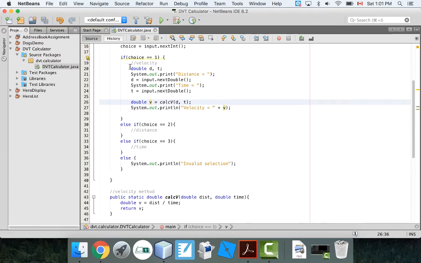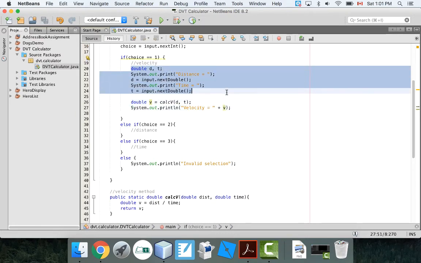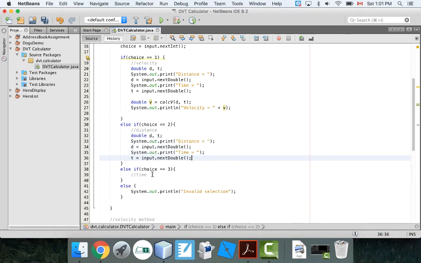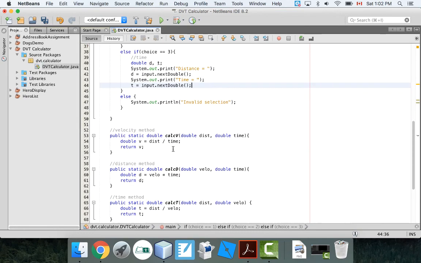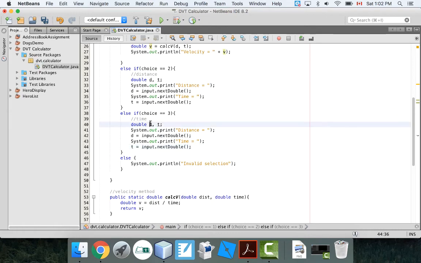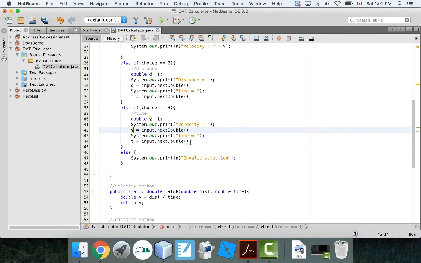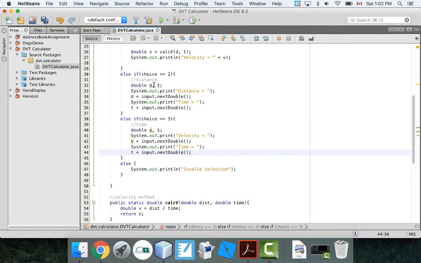Let's try doing the distance and the time one. Very, very similar, except that we're going to use different variable names. I'm just pasting these in here. So for distance, I need velocity and time. So let's create velocity here. Velocity equals, and then v. Oh, I'm messing myself up here. Distance, I need velocity. Sometimes it's better not to copy and paste.